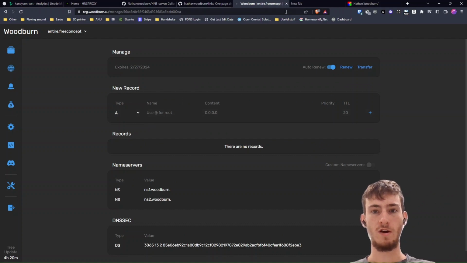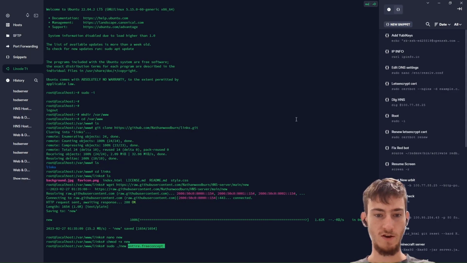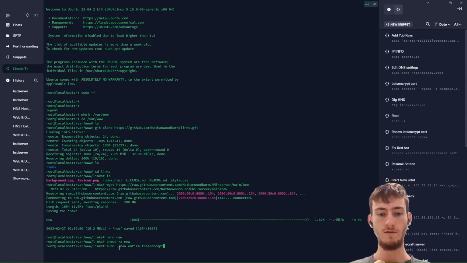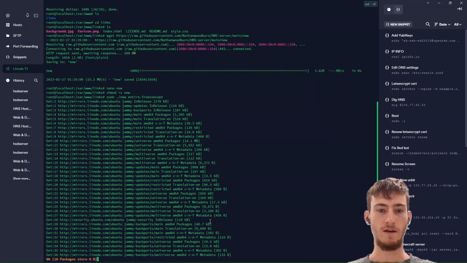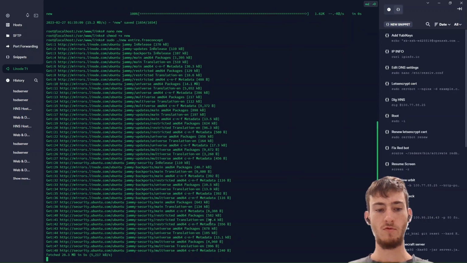Cool. So I am using entire.free concept. I'm just going to copy that. Boom. So you will do sudo ./new. Make sure you put the dot and the slash to indicate that you're actually running that, and it is in the current directory. Then you write in your Handshake top level domain or second level domain in this case, and make sure you're running with sudo, and it should quickly install Nginx, and it will write up all the config you need.